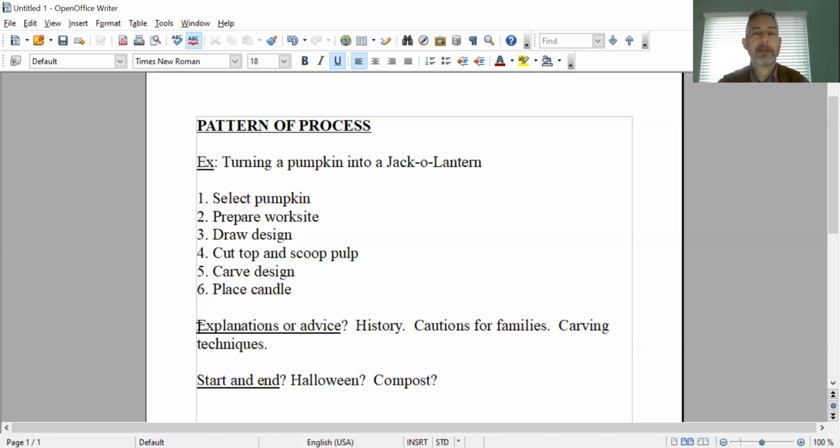Cautions for families might make sense. If there are children involved, then make sure there are adults to supervise the knives. And speaking of knives, carving techniques or maybe what type of tools might be useful. If anyone's done this recently, it's pretty difficult. The skin of the pumpkin is very thick, so you need special carving knives or just thick, strong knives to do it. You feel like, man, this thing's tough.